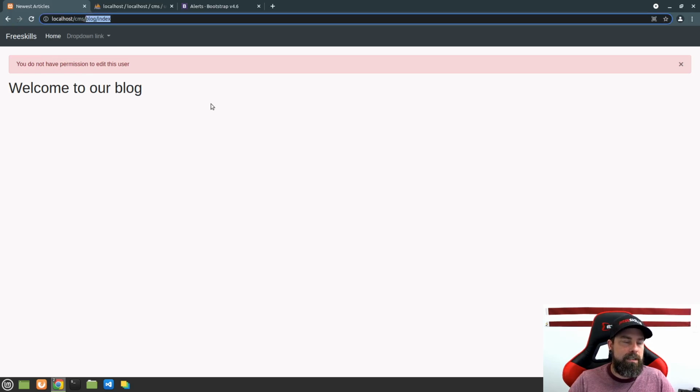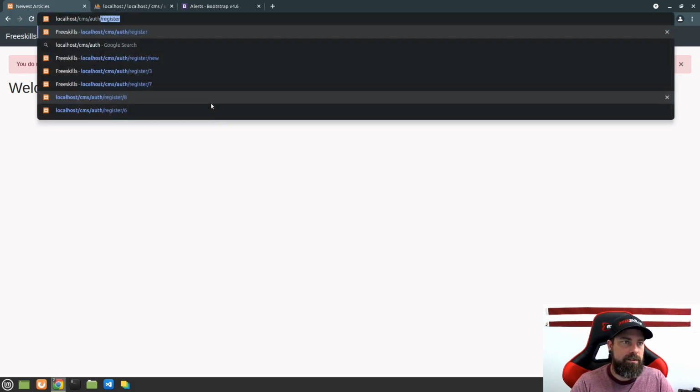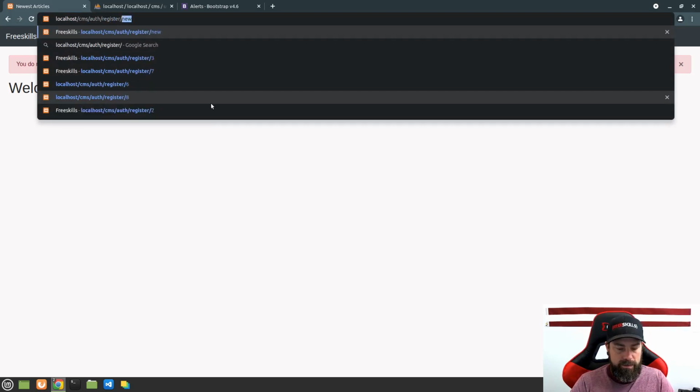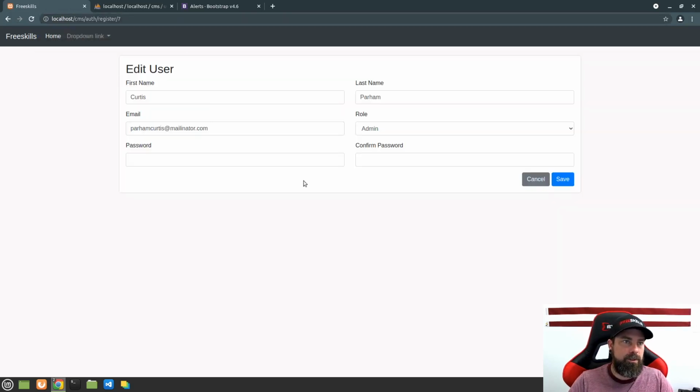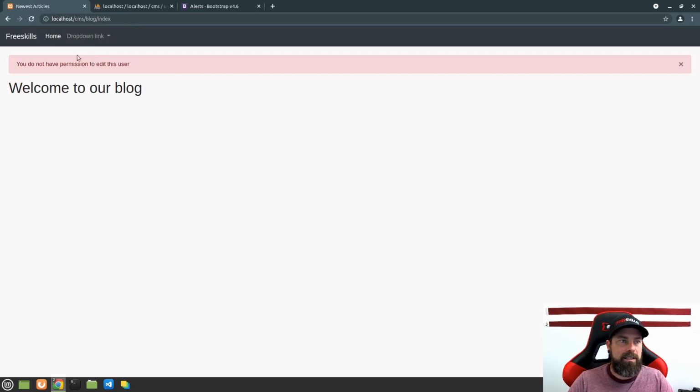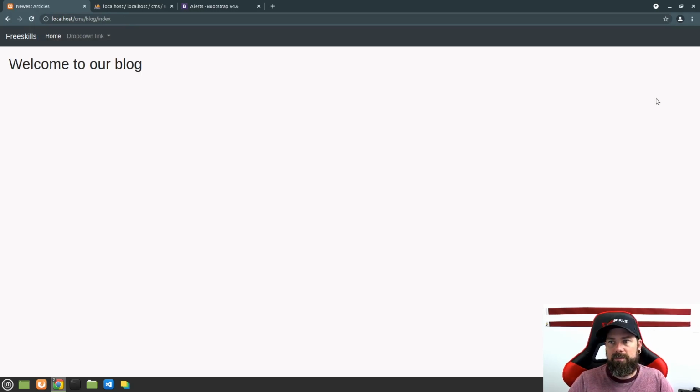However, if we go to the auth register 7 that does exist, then we're good to go. So again, we could type in an ID that doesn't exist in our database and it tells us that you do not have permission to edit this user. You can put a different message in there if you'd like, but I feel pretty good about that for now. So we are actually done with our registration form.